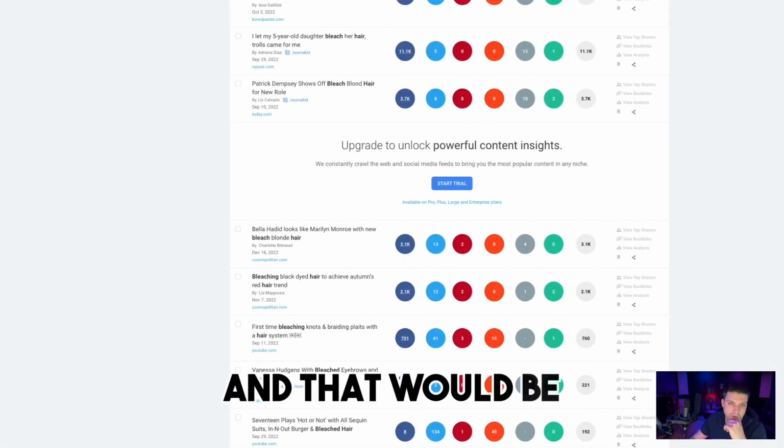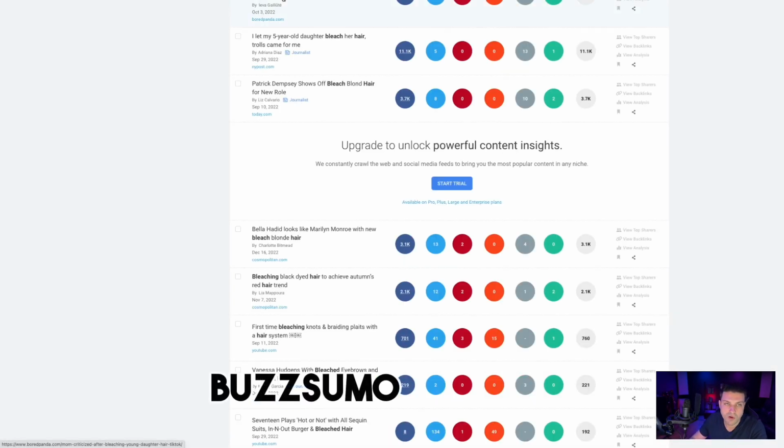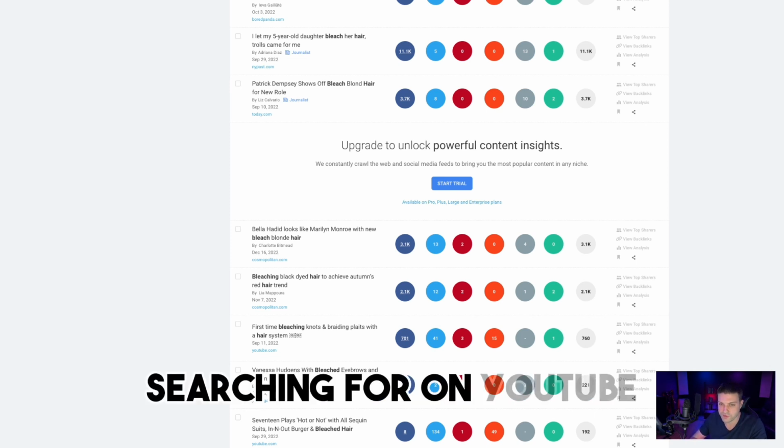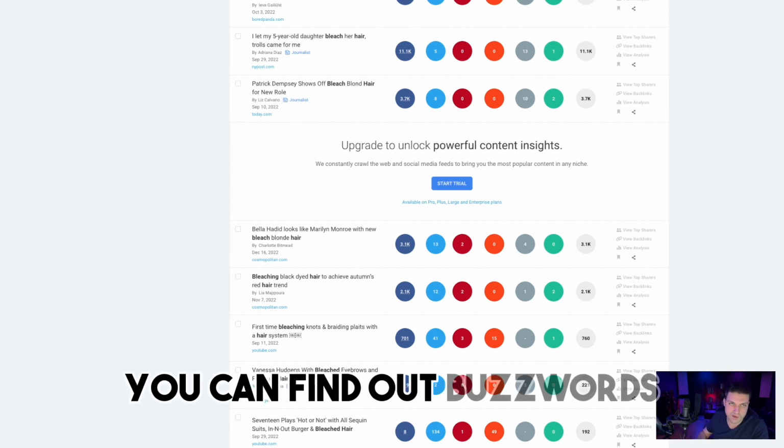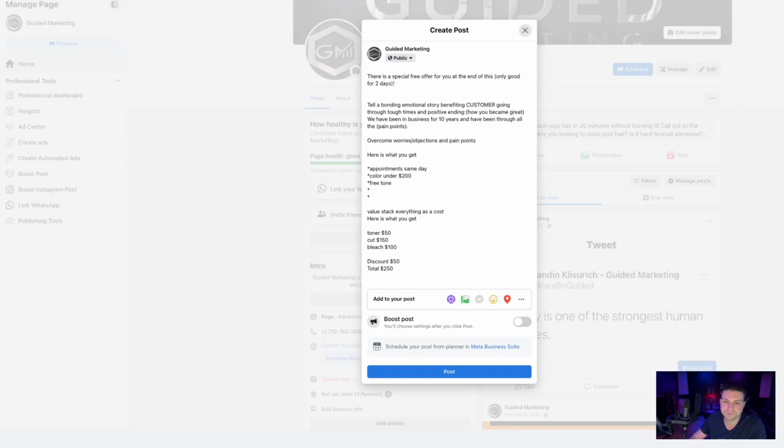And here's another one, BuzzSumo. There's a bunch of different places. You can just type in keyword searcher, YouTube, whatever. You can look at what people are searching for on YouTube, what they're searching for on Google, anything. And you can find out buzzwords, and it just gives you ideas.